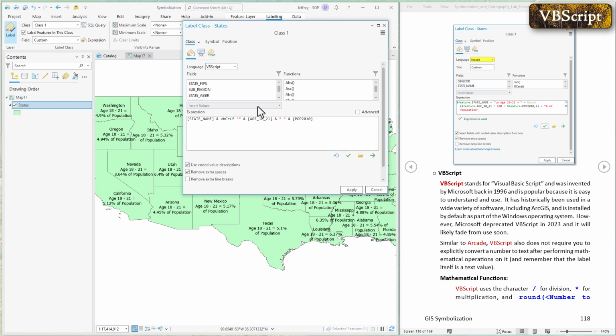Then we're going to have the text age 18 to 21. Then we got to do our mathematical operation here. So I'm going to do 18 times 100 again, divide it by the total population. We'll put that in parentheses. And VBScript also uses the round function. So we do round, and then we can tell it how many digits. And then we'll follow it up with, I should have mentioned, VBScript does not use a plus to concatenate strings. They use an ampersand. So we're going to use an ampersand. Proportion of population. Okay, and that should do it.